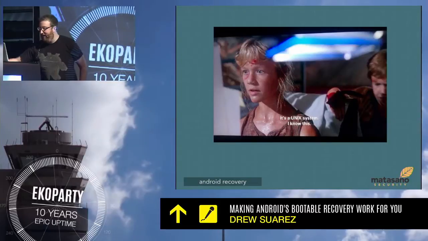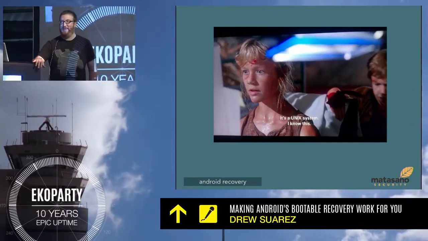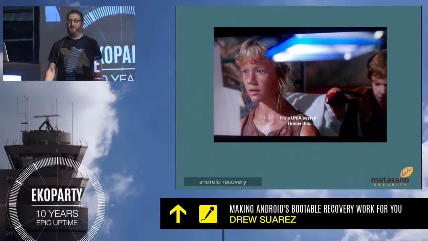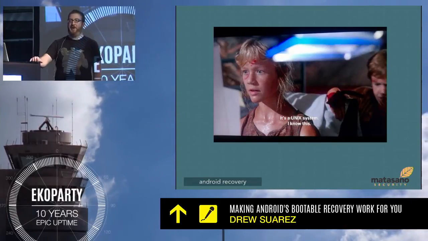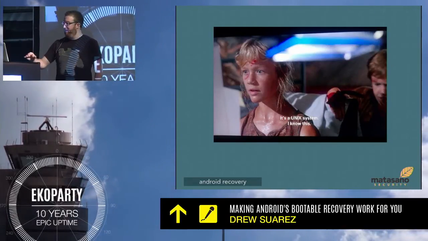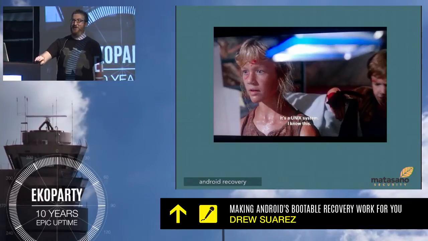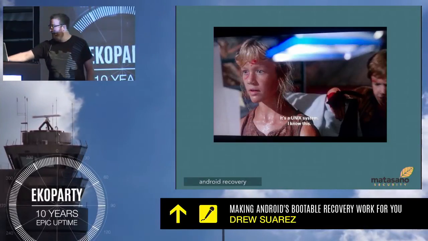So I originally got into this because previous to security, I was a Unix system administrator, so it's very familiar to me to work in an environment like this. And thanks for the few laughs at my shitty Jurassic Park joke there.